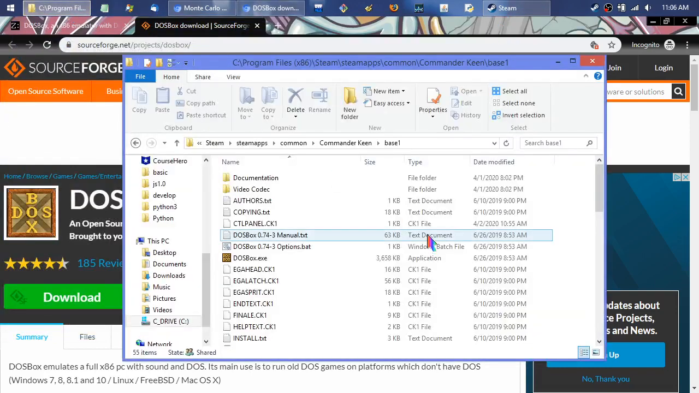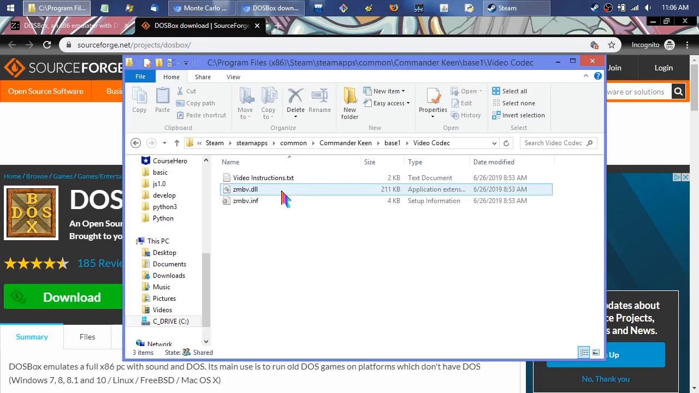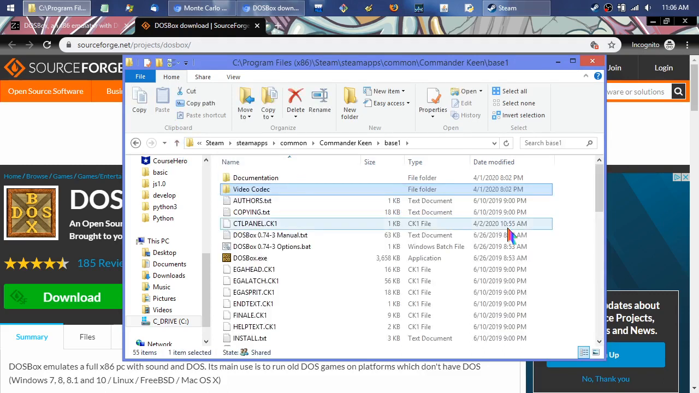So then I'm going to go back over here. I'm in the Steam Apps Common Commander Keen Base 1. And if you look up here, I deleted the other folders. If you want to, that's fine. You can get rid of the capture folder and that video buffer thing, because if you look in here, there's those same ZMBV files. So you might as well just get rid of that old directory. There's no reason to leave it hanging around. You can also get rid of that TGZ file that you'd see right here. It's just taking up space. None of that junk is even used.